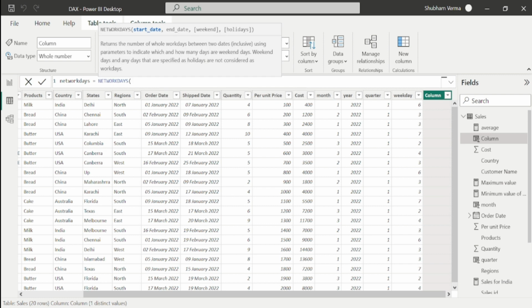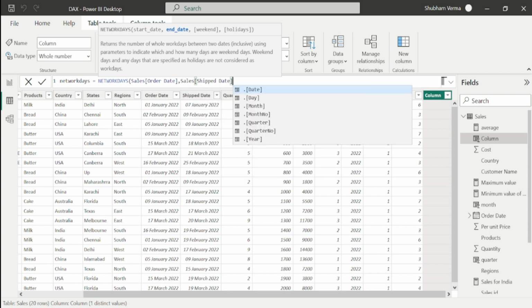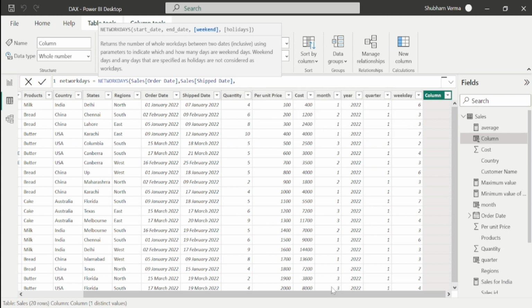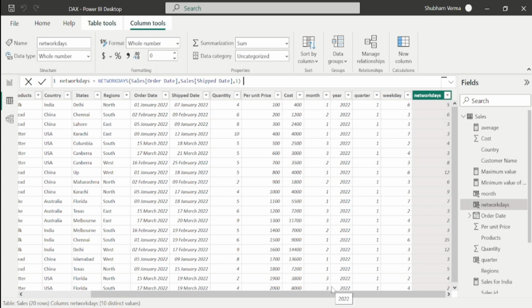And look at the parameters, guys. The first parameter is start date, so I will take order date as the start date. The next parameter is end date, so I will take ship date as the end date. And the third parameter is weekend. So let's suppose I put 1 here and close the bracket. So see guys, our result is 5.